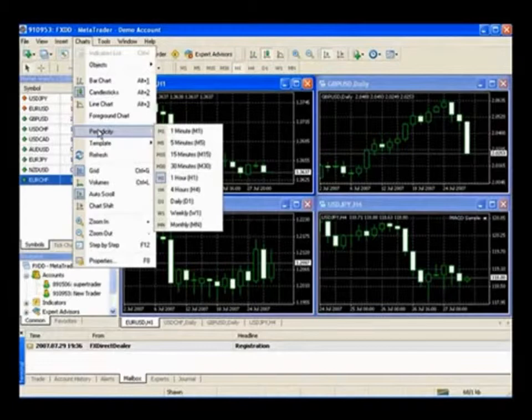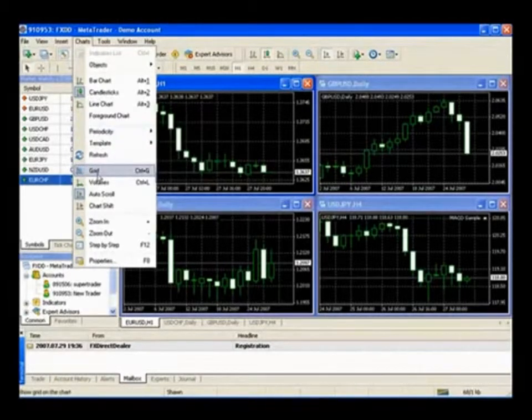If you're more of a swing or position trader, or someone who likes to trade on a longer term basis, you'll probably be looking at the 4-hour, daily, weekly, and monthly charts. You can also add grids to your charts and auto scrolling. It's also possible with Metatrader, and this is very handy to be able to scroll in and out of different sections of your charting. You'll notice the zoom in and zoom out feature.